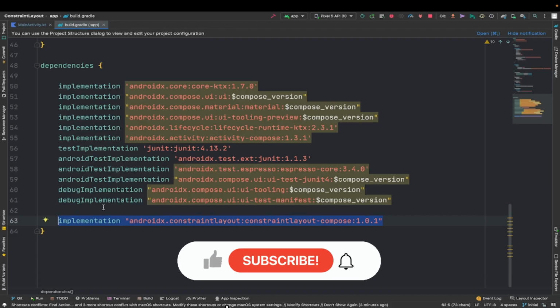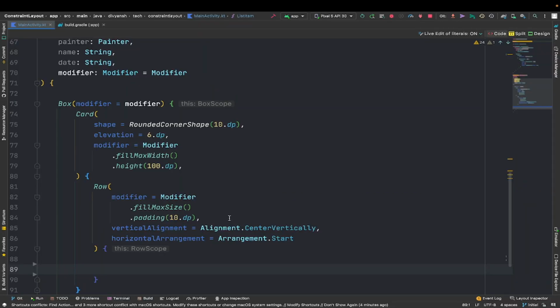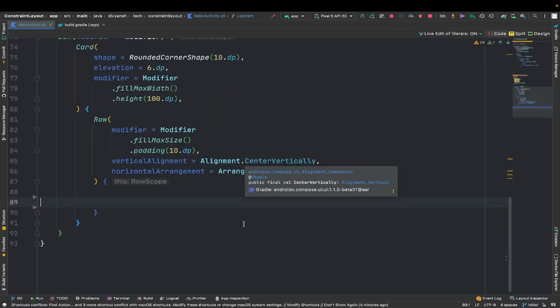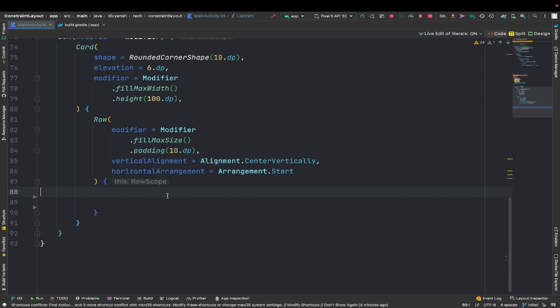In here you can see that I have already added the constraint layout library and synced up the project. Now we can use the constraint layout library in our project. In the composable function, I have a card, and inside the card I have a row which will contain all of the layout that we have to specify for this particular project. Now let's use constraint layout to make the layout for this composable.